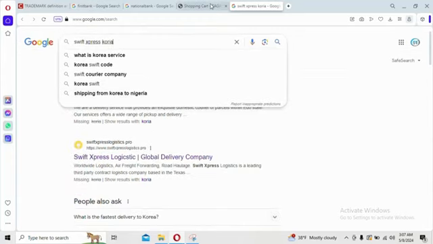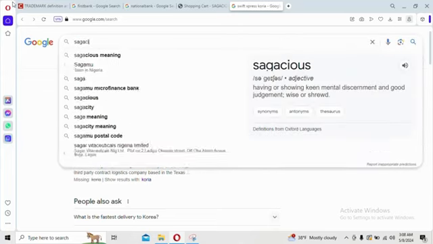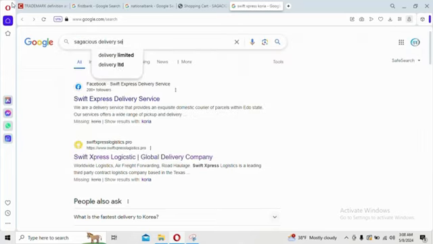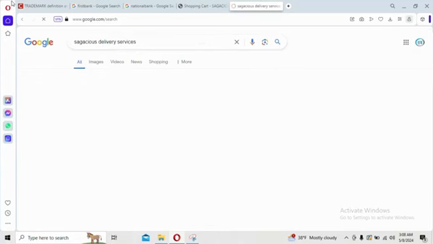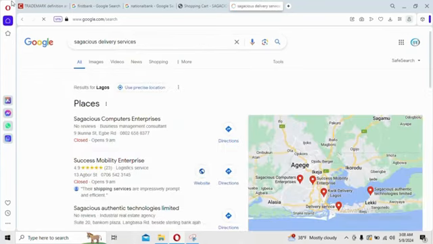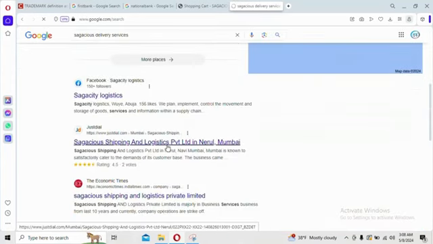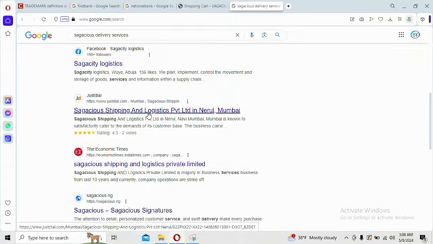So if you are buying a domain name, for example, you want to give a domain suggestion to your client, you can get some initials. Just tell the person to give you a particular name that he or she uses. Let's say the person's name is Sagacious, for example. So you can just type Sagacious Delivery Services. Let's see if something like that. Okay, now very good. Sagacious Logistics, Sagacity Logistics, Sagacious Shipping and Logistics.